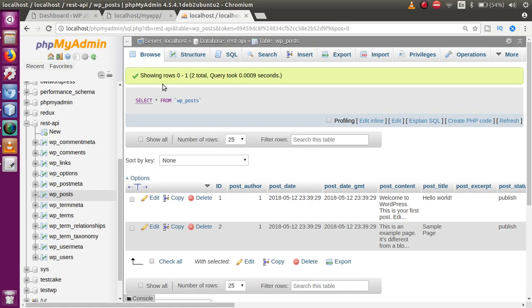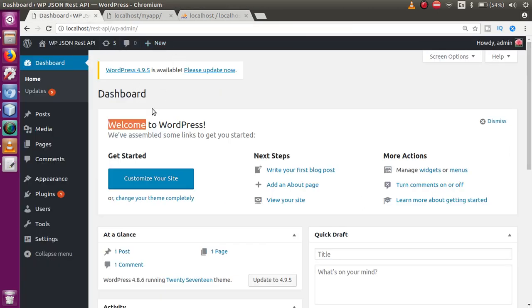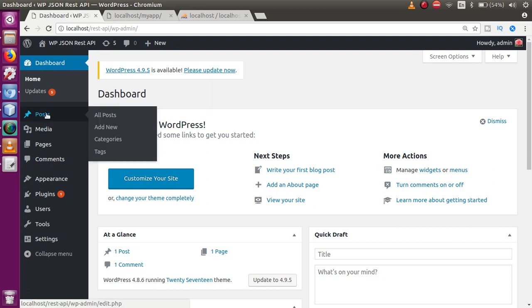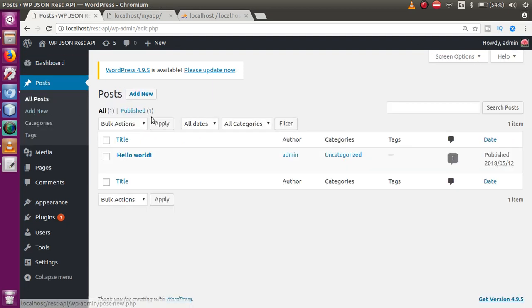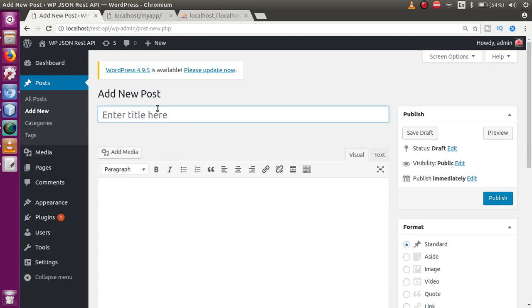This is the database table related to our REST API, and this is our administrator panel. If we go to the post section and click on that, we can see that we have only one post, and this is Hello World. We want to create a new post in this WordPress post section. If we want to create any post in this WordPress setup, we just click on add new and we can create a new post.